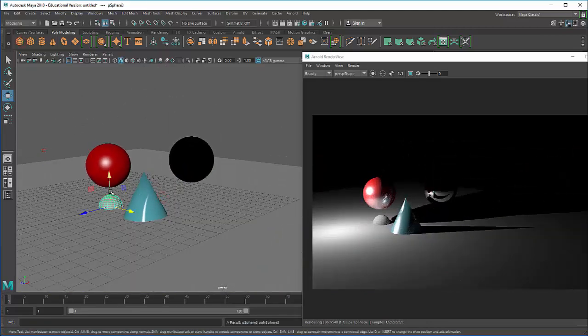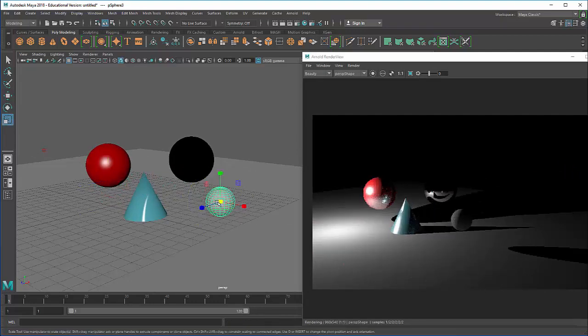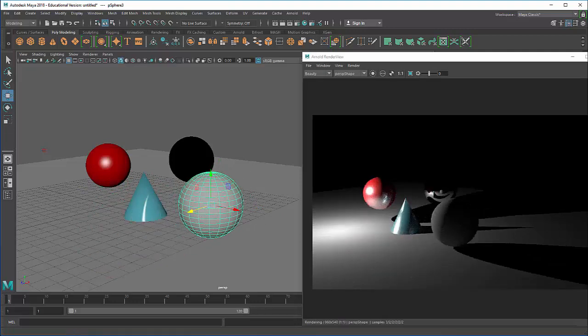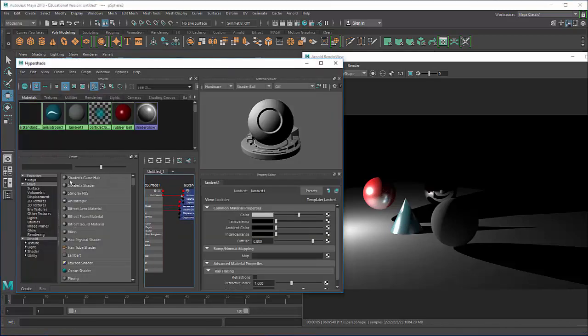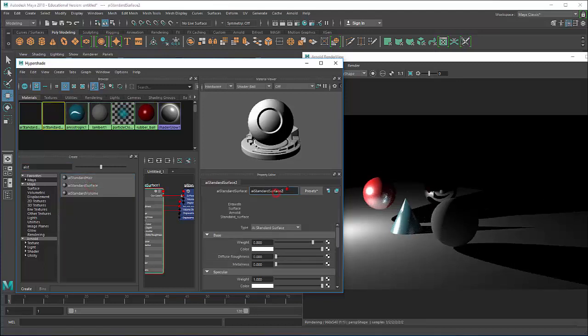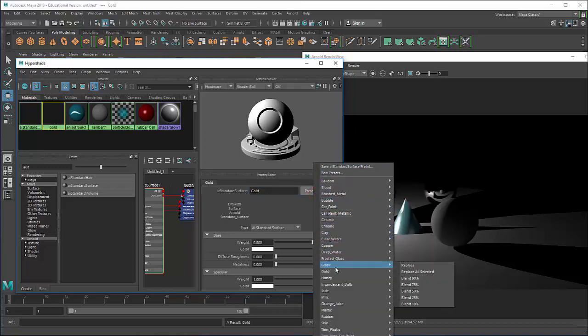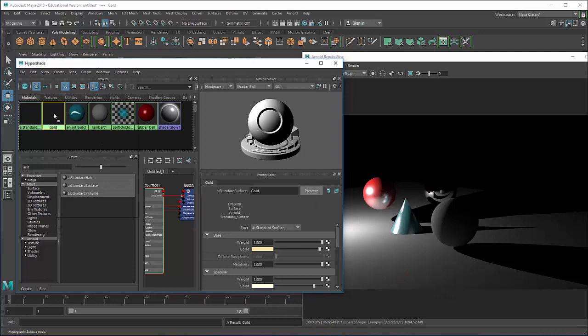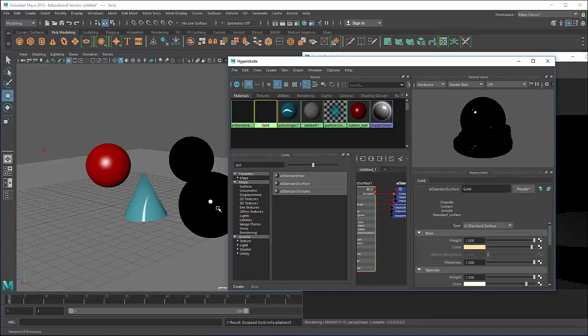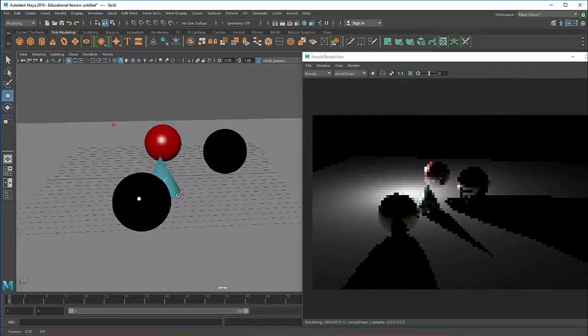Now I can apply the same material to multiple objects, but if I want it to have different properties, I have to create another material. I have to bring another material into my browser. So I'm going to go AI standard surface. Again, in this one, I'm going to call it gold because I'm going to use the gold preset here. I'll replace it with the gold, and then I'll drag it onto there using the middle mouse wheel. And now this one's got a gold material.